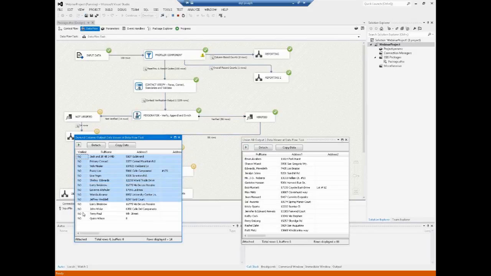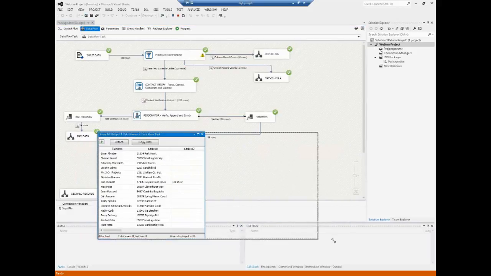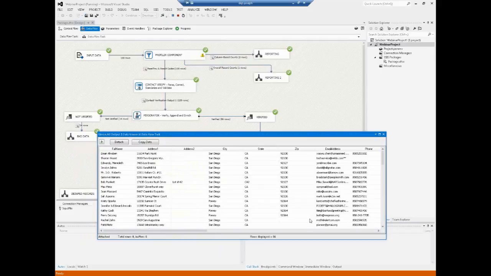So I've split those up. Everything that did not verify, I put in a separate field. I could choose to do what I want with that later on, but I'm just flagging those for now. But my remaining records, I want to show you what those look like now. I've got 86 good records that did validate.